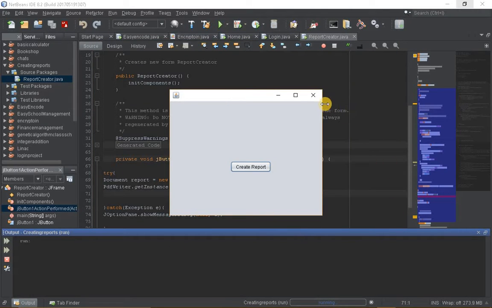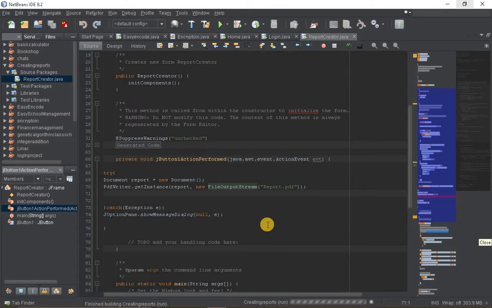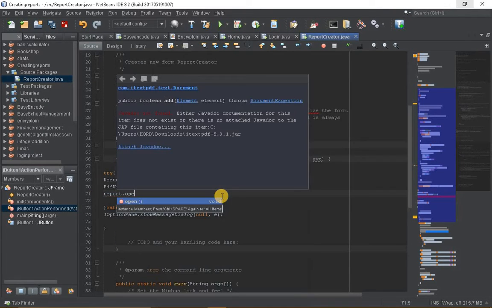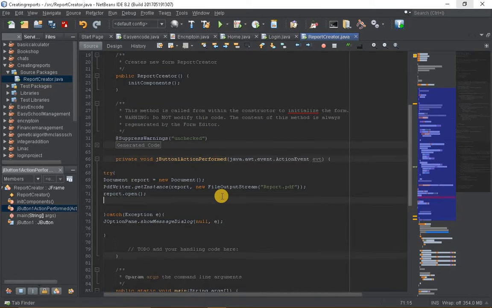So what we're going to be doing is adding a few things to the file, and for today's tutorial we'll be adding a title to it, and we'll be editing the title to what we want it to look like. So first of all, open the document. So it's going to be report.open. Now this gives us the space to be able to add anything we want to add to it.